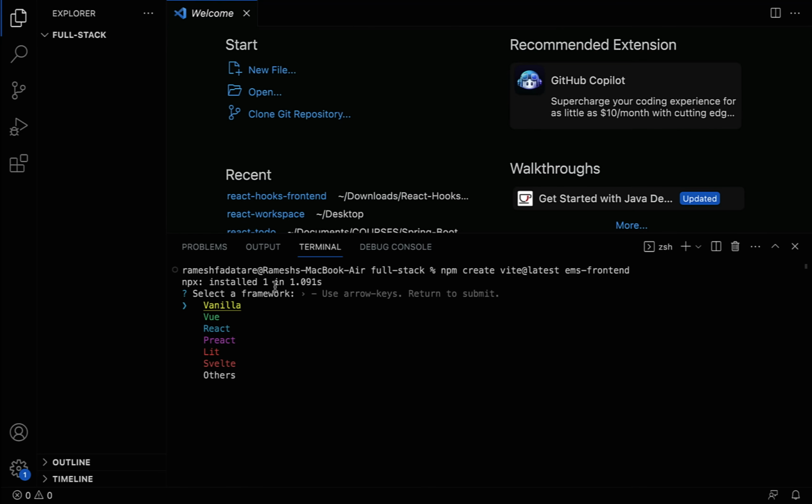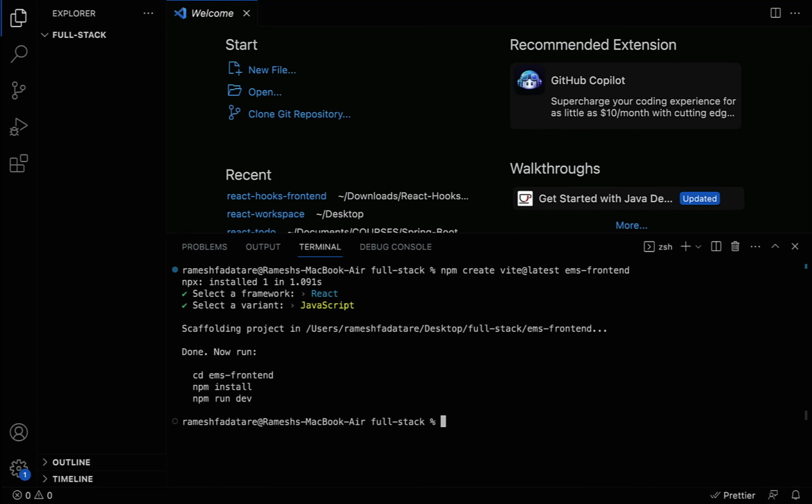And look at here, it gives the options like select the framework. Well, we are going to use React. So let us select the React and hit enter. Next, we need to select the variant. Either we can use TypeScript or JavaScript. So let us use the JavaScript. So here, let us select JavaScript and hit enter.